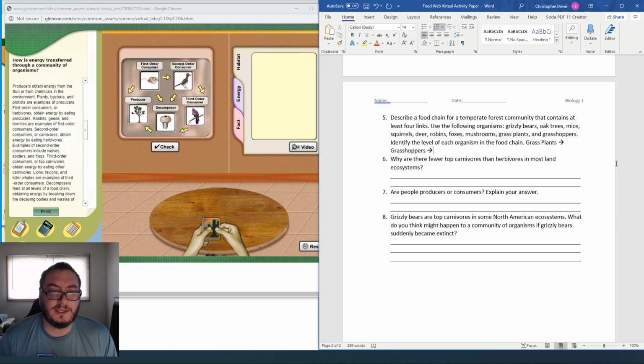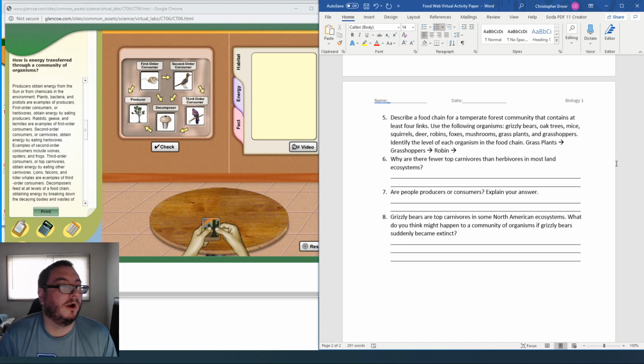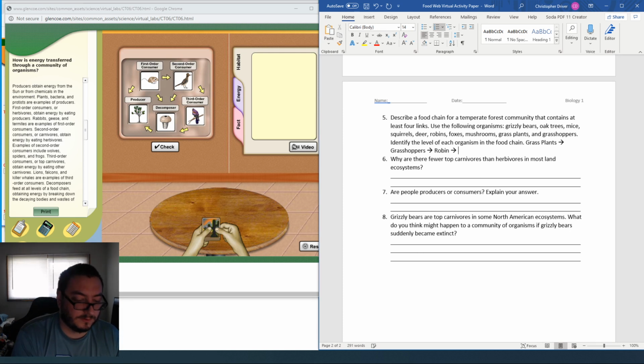Let's look for something that's going to eat our grasshopper. Maybe something like a robin. I can see a robin eating that. So let's say it goes to the robin. So the bird snatches up that grasshopper, eats it. Let's find our third order consumer. Maybe a fox. I'm going to say the fox gets this one. So that will be our last link in the chain.